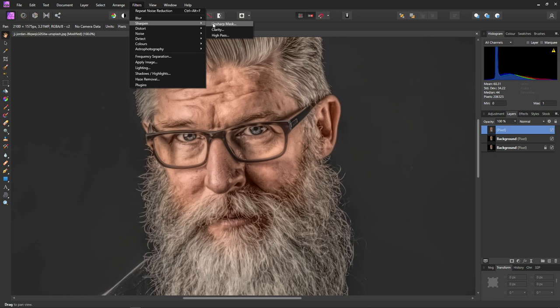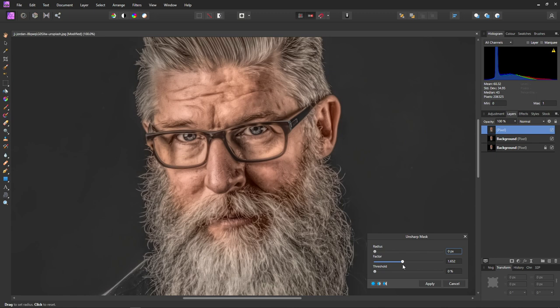unsharp mask. First, just bring up the factor so we can see how the radius affects the image, and then bring up the radius, I think around 0.7 or 8 should do. Then another tweak on the factor. That looks about right. There we go. We've sharpened up the details, but we still have a painterly effect.